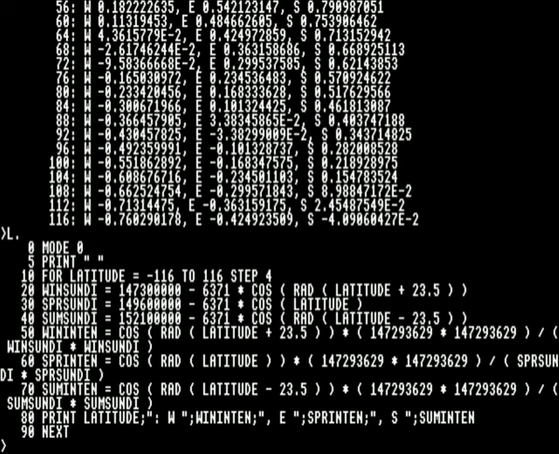But anyway, this just goes from latitude minus 116 degrees, also known as the Antarctic on the opposite meridian, to plus 116 degrees, which is the Arctic on the opposite meridian, via the equator on this meridian, 4 degrees at a time, which was just to keep the list short, and then it calculates the solar irradiance when the sun is over the Tropic of Capricorn, when it's over the equator, and when it's over the Tropic of Cancer.